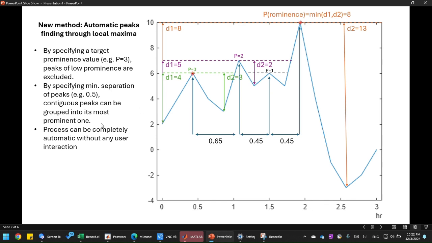This process, in my testing, is very good. And the process can be completely automatic without any user interaction. You can specify a minimum prominence and, optionally, a minimum separation, and then you can easily identify the peaks of your target.